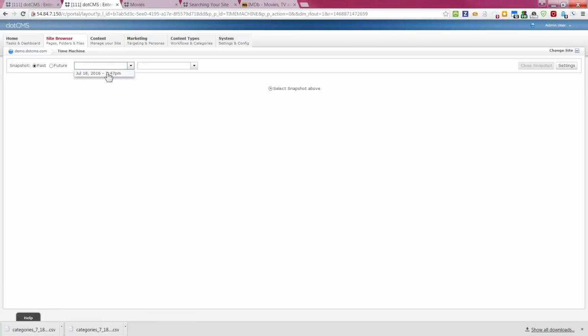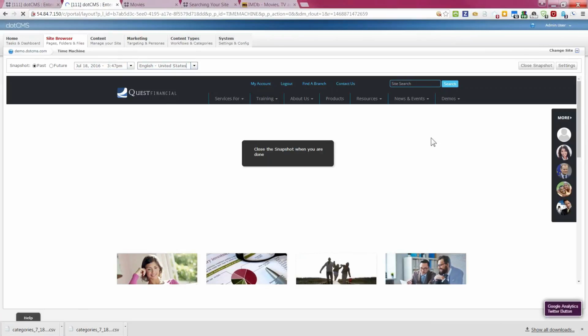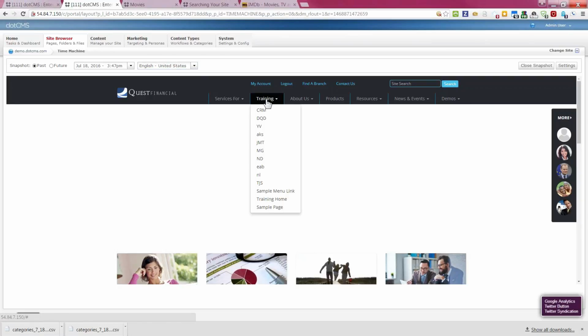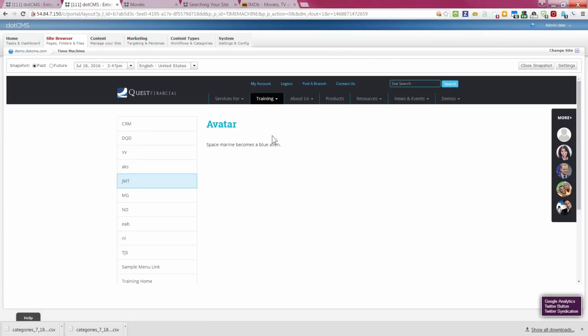So if I look at my past snapshot now, and I select my language, now it's going to show me what the site looked like when that snapshot was taken. And we can look at this again tomorrow or Wednesday as we go through and change this page more. You'll see that this snapshot is always going to show this version of the site as it was at the time the snapshot was taken.